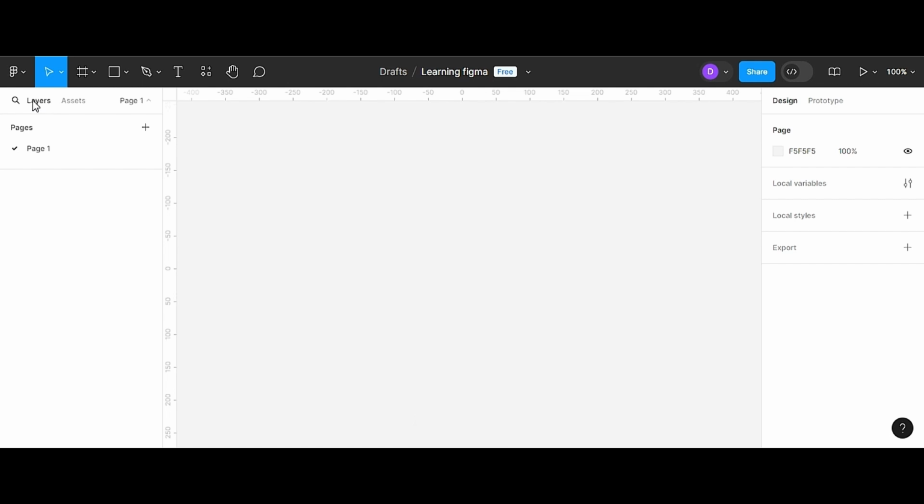Now this is for the left panel, and on the right panel you have this option, design. Under design you have page, variables, styles, and export. As we go further in design, you will understand this panel more. The same thing for the prototype. Now prototype is usually used for interaction. When you want to apply interactions to your design, animations and things like that, you make use of this tab, prototype.